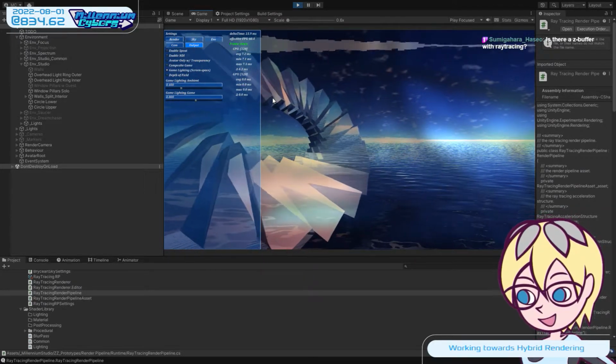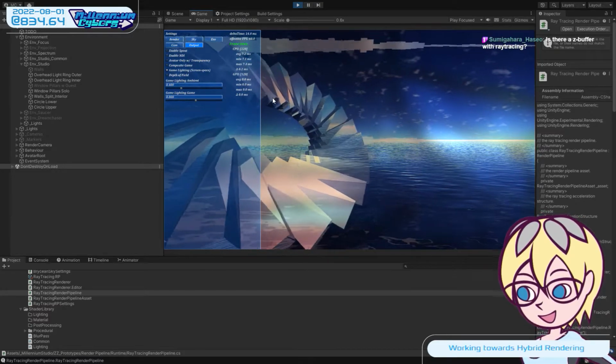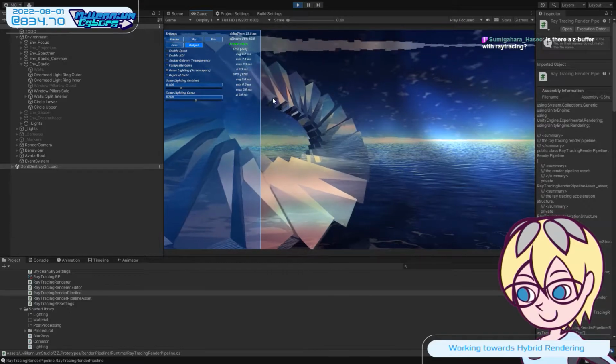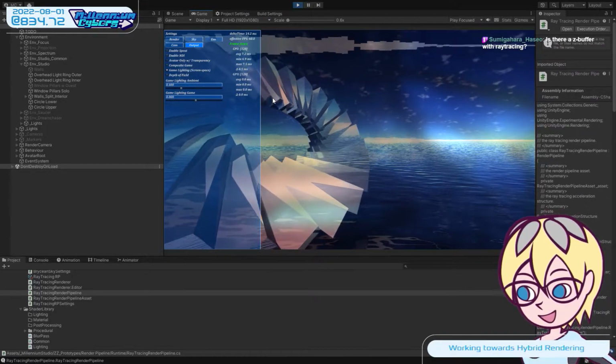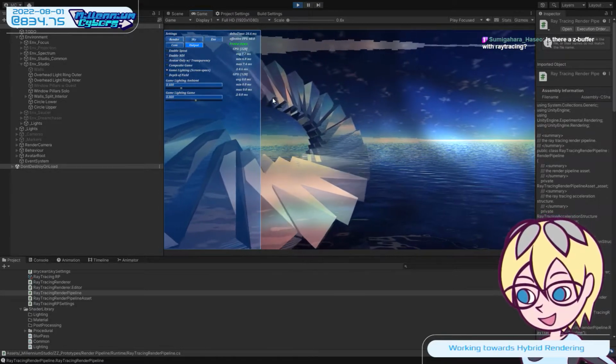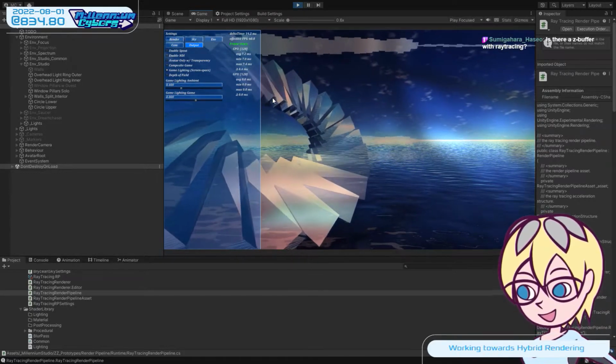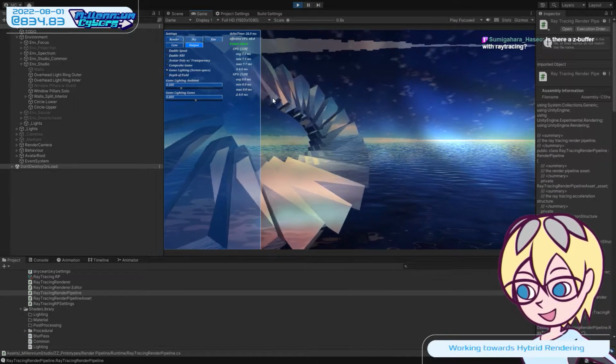Is there a Z buffer with ray tracing? So with pure ray tracing, there's no Z buffer. It's not necessary, but you could write to one if you're combining different passes, which there are many reasons to do.